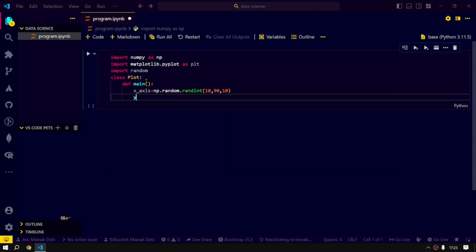Now for the y axis, y_axis equal to the same np.random.randint.